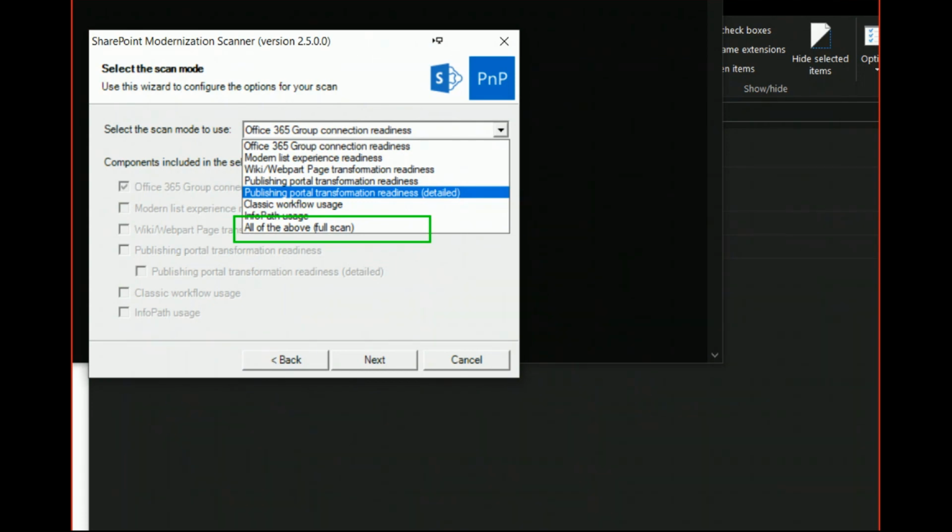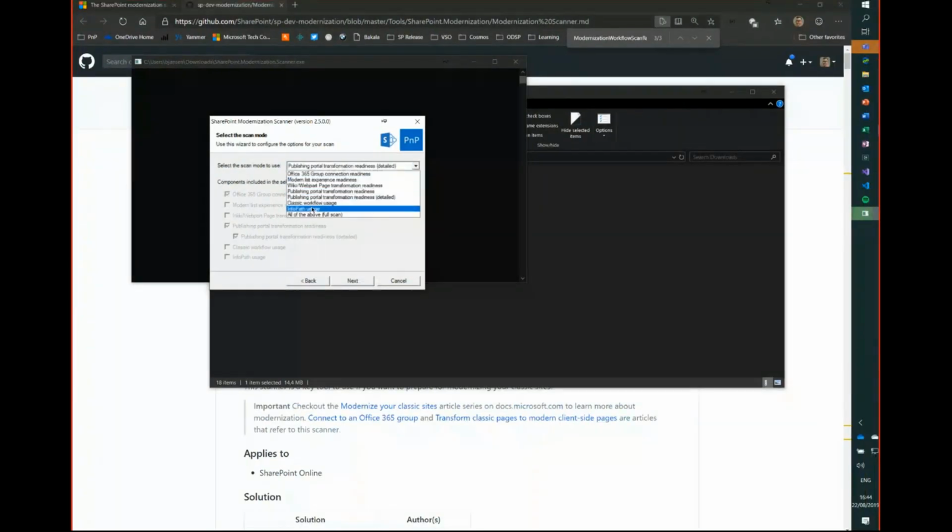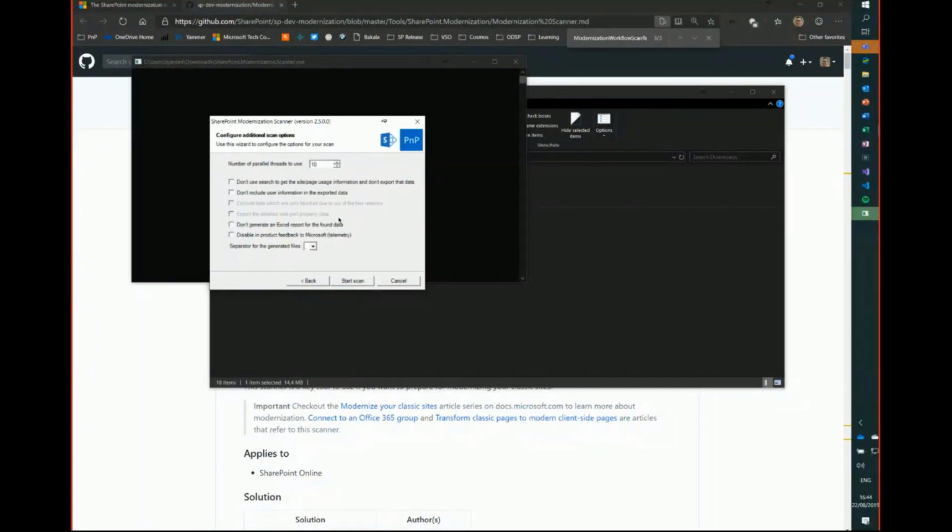Now, that's a ton of data, and depending on your tenant, that might take a ton of time. So if you're just interested in, for example, InfoPath, you can just check this option. You only get InfoPath. So pick what you need. Let's pick InfoPath here. Click Next, and then you can just hit Start Scan, and it will start to run.